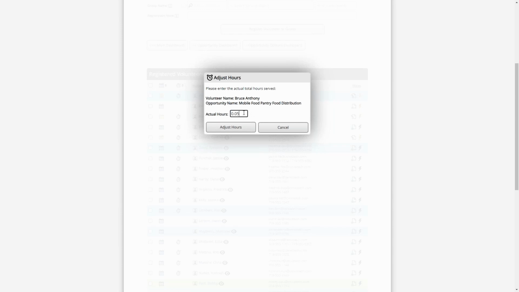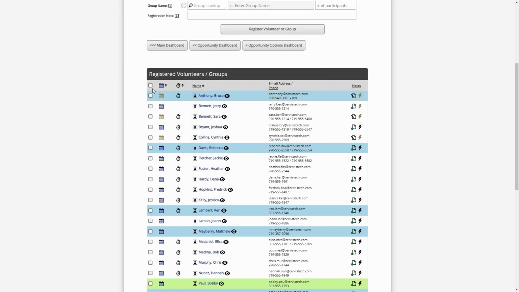So from the admin side, you can always make adjustments here. But again, if you're using the sign-in console, that's going to take place automatically based on the times that someone signs in and out.